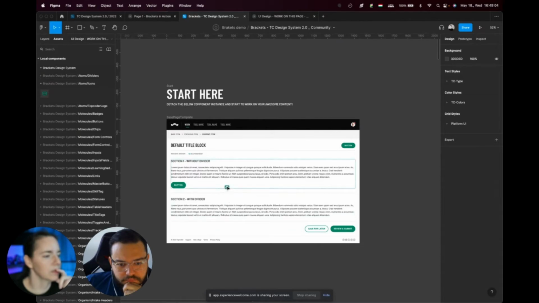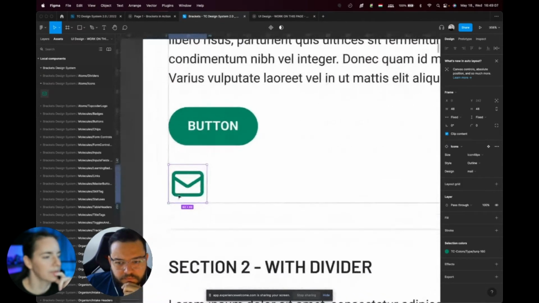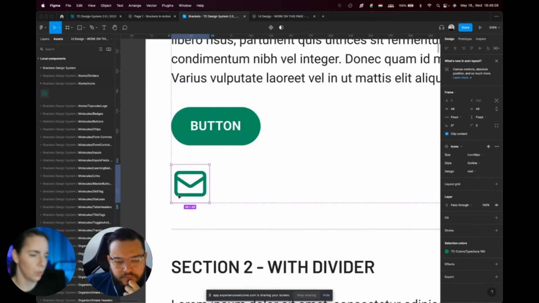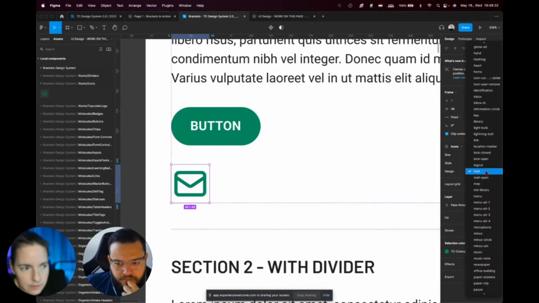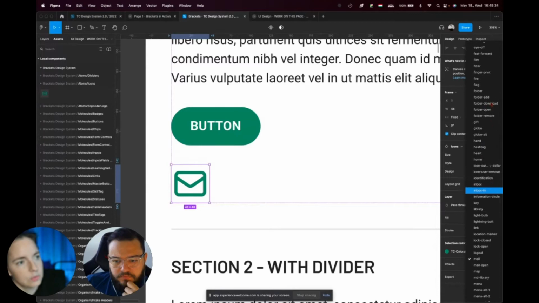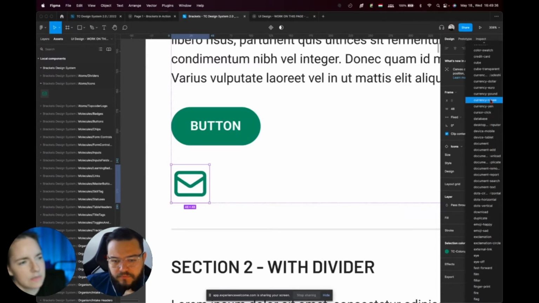I haven't seen this done this way earlier. So we have one single icon component, and the actual icons are properties of the icon component. So on the other side, on the design panel, because now I know it, we have the three properties of the icon component: the size, the style, and it's called design. So it's the actual icon. And then if you open it, you will see all the types of icons.